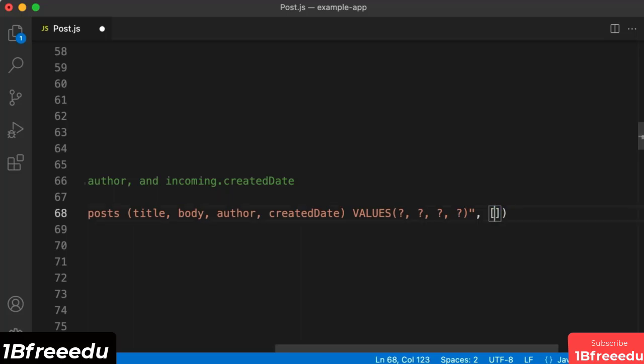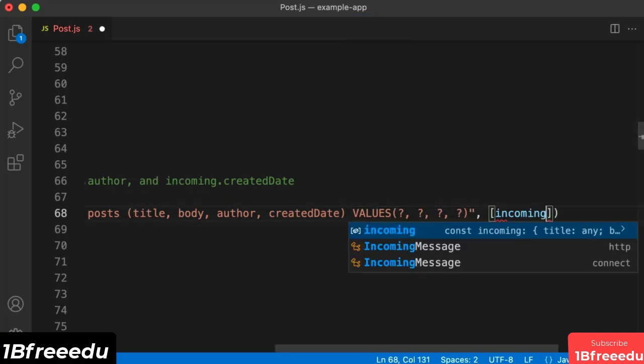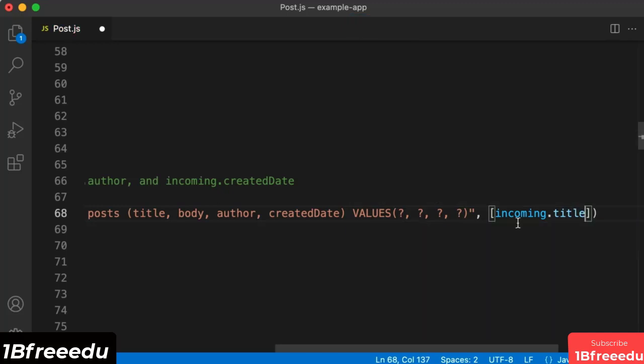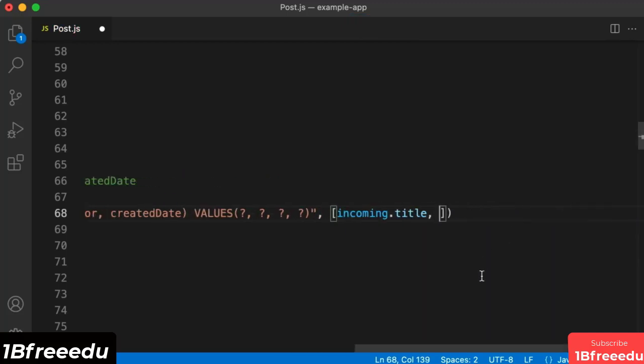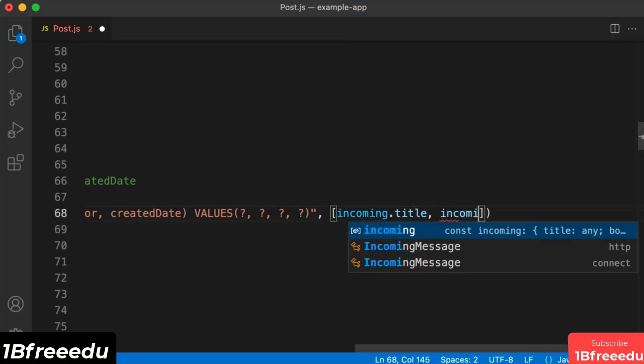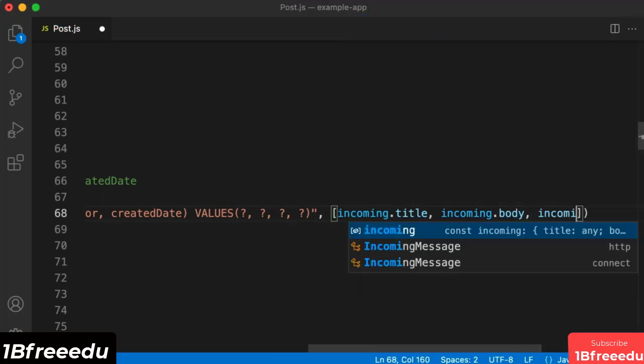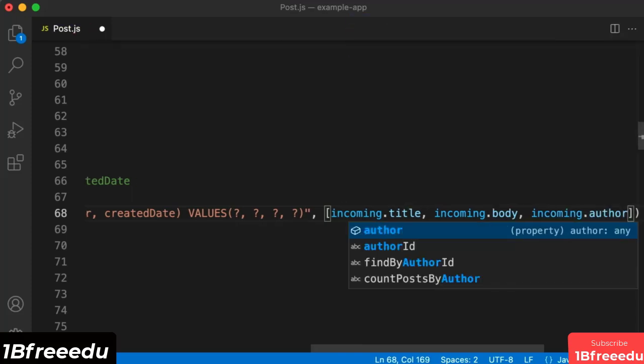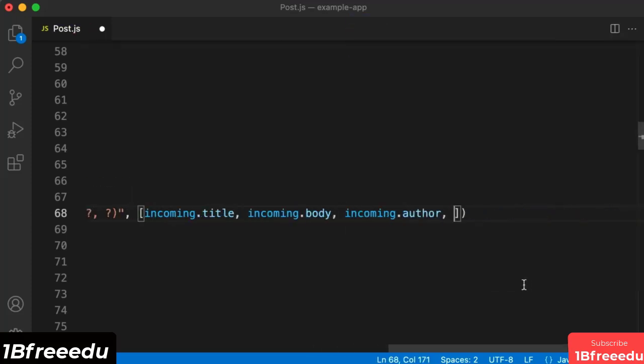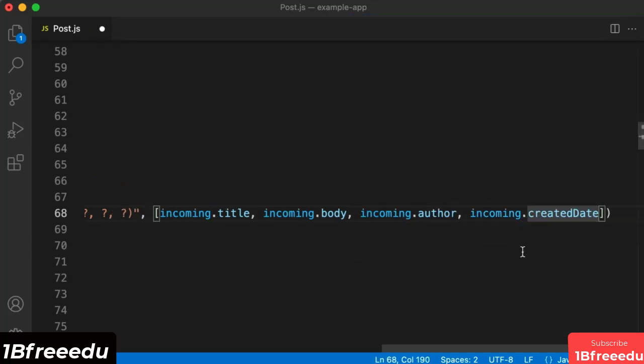So inside the array, the first thing we're going to include, remember the order of the columns and the placeholders, would be incoming.title, comma. The second thing we're providing would be the body content, so incoming.body, comma, and then the author, so incoming.author, comma, and then finally the date, so incoming.createdDate. Let's go ahead and save this and test it out. So Control S or Command S to save this file.